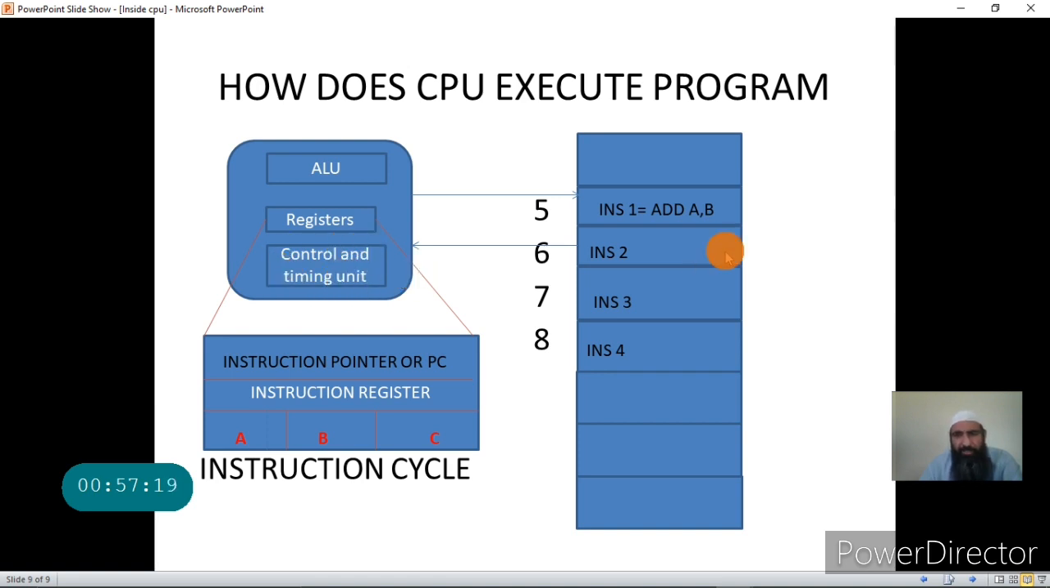The decoding is done by the control and timing unit, and by decoding it knows it has to add A and B. What are A and B? These are the registers that hold two different numbers. One number is in A and one number is in B. Then it sends these numbers to the ALU, and the ALU adds A and B, and then the result is stored, suppose, in A itself. So once this is done, this instruction is executed. Two numbers have been added and the result has been stored in A.